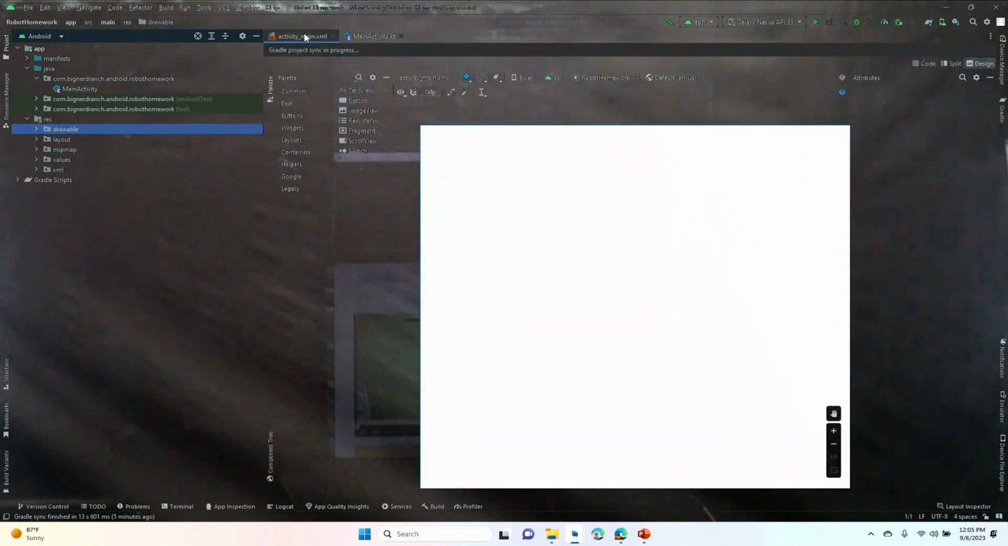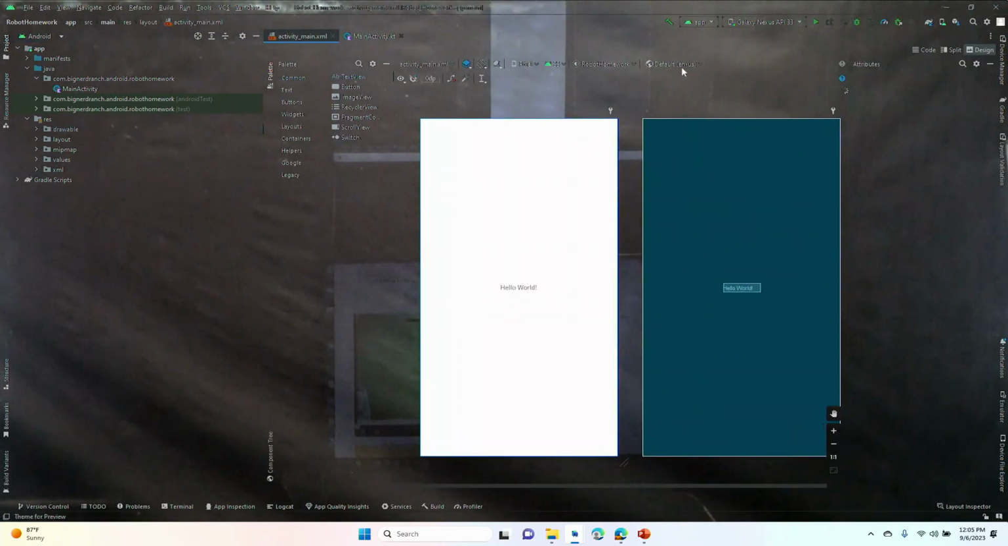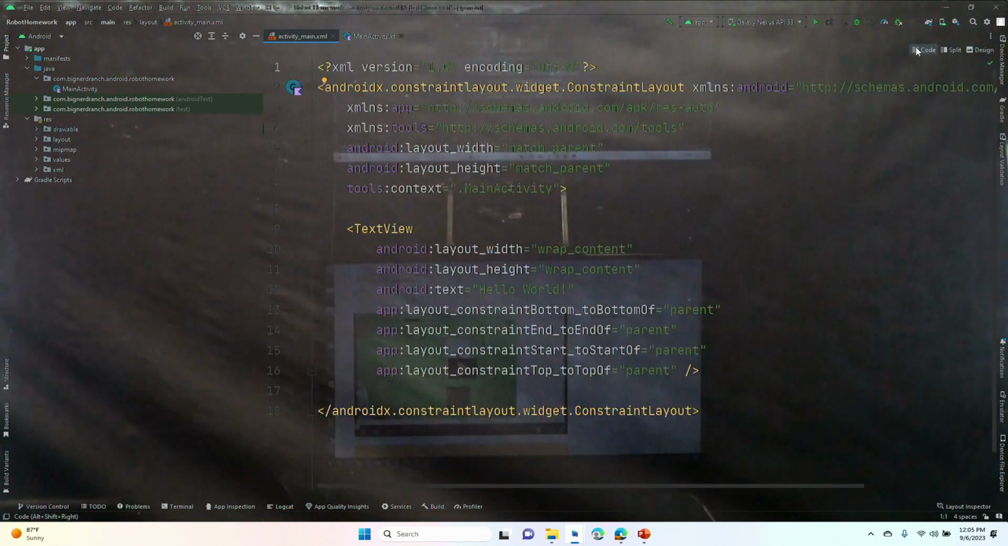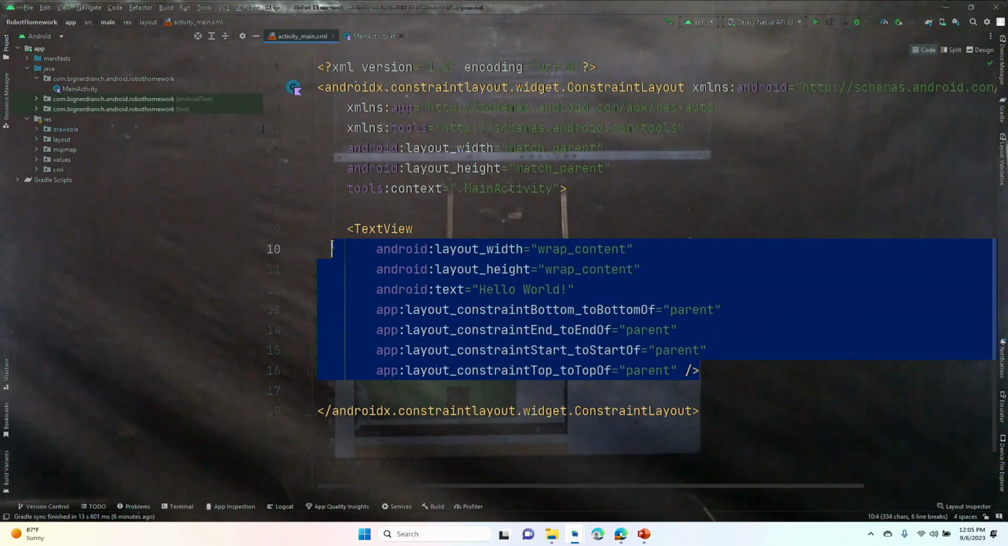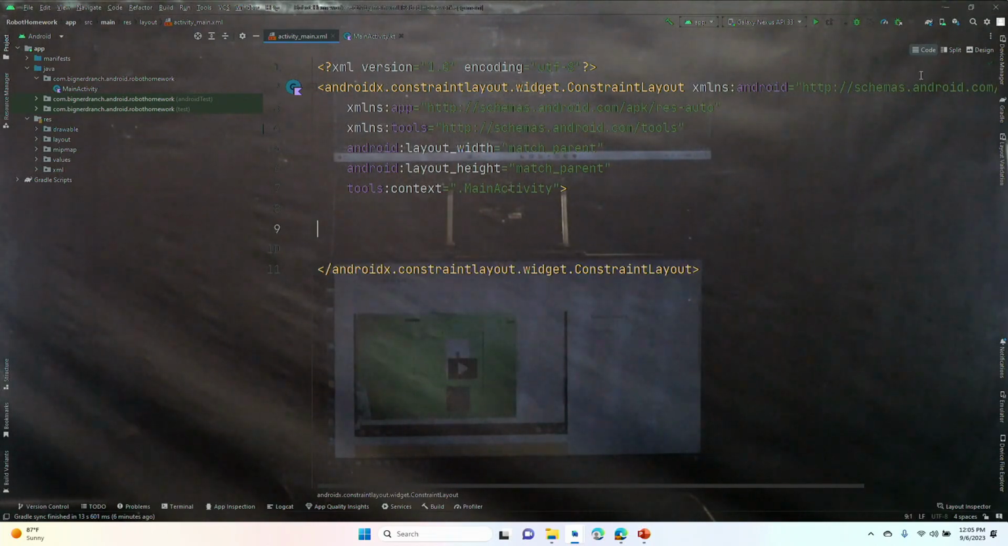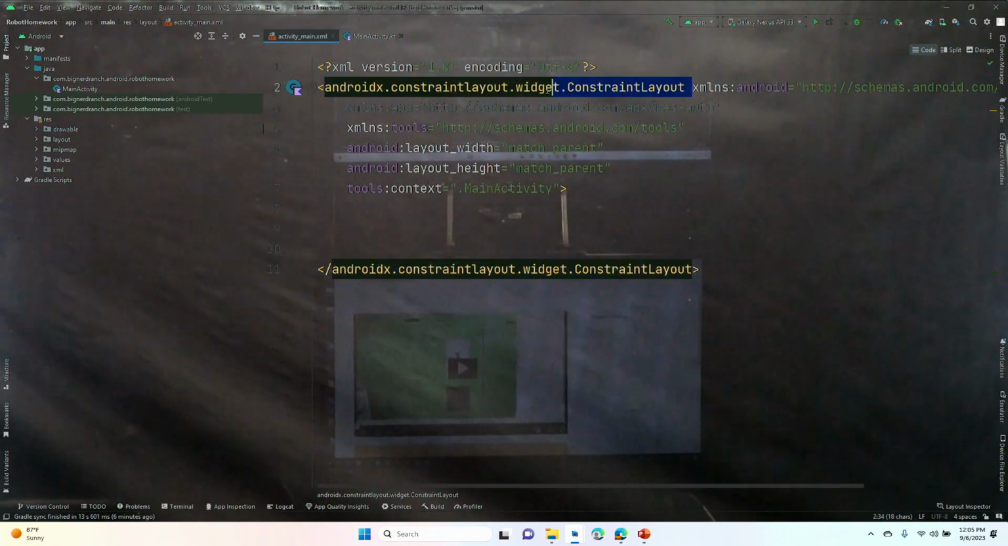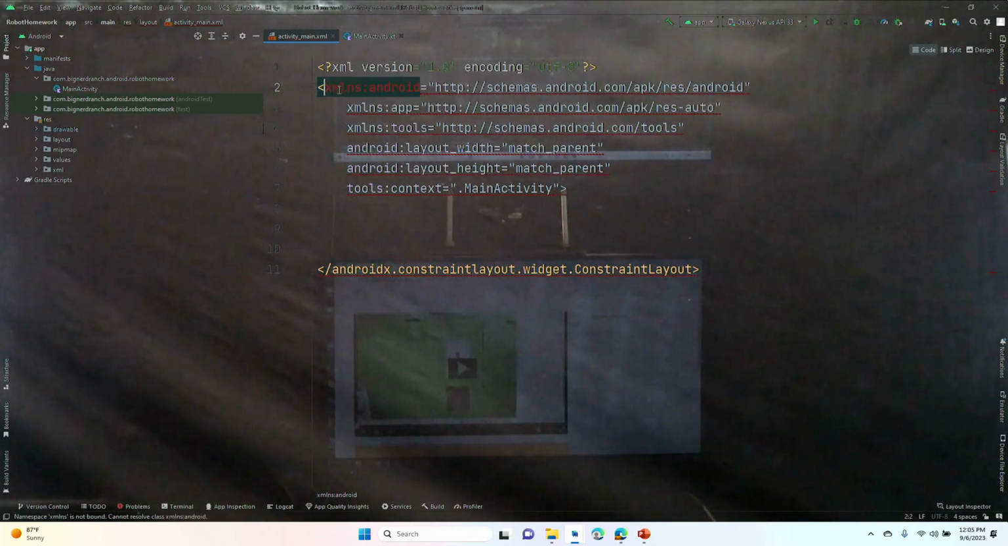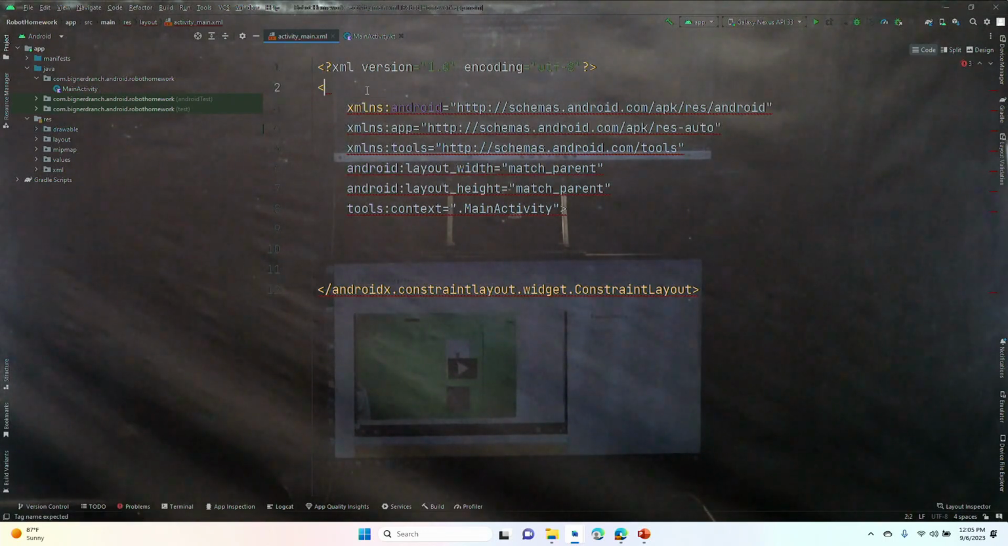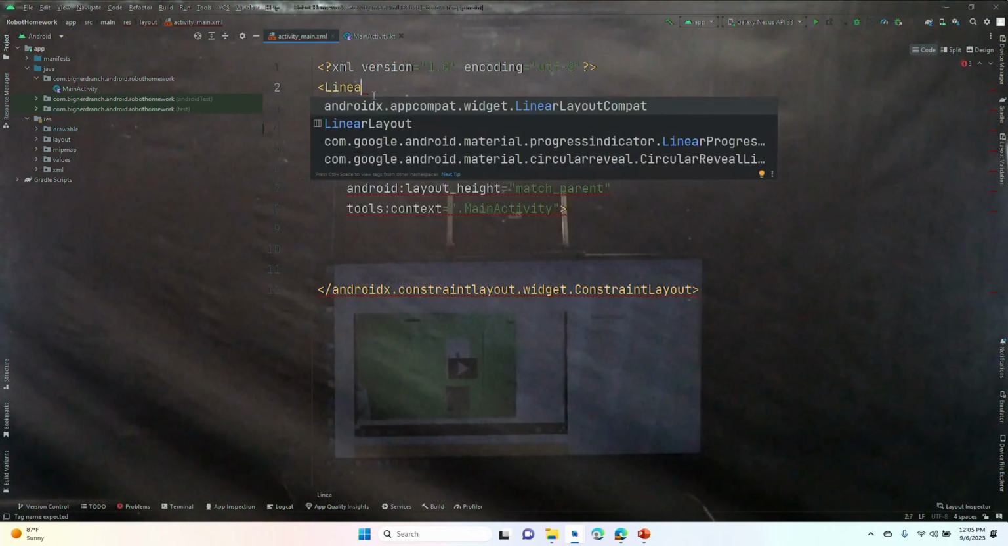Let's go into Activity Main XML, and I'm going to go into code, and I am going to delete this text view. I could delete it in code. I could have deleted it in the design view. I am going to take out constraint layout, and I am going to call that linear layout.